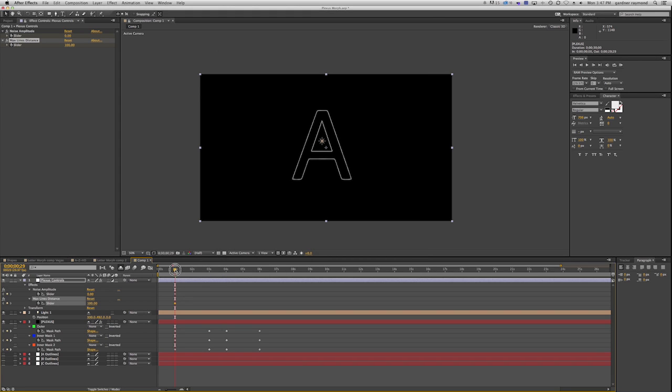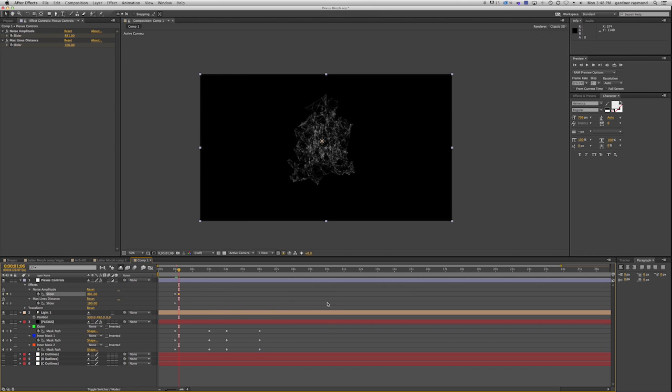So to do that, let's just hit page down a couple times to go ahead a few frames. So let's go 1, 2, 3, 4, 5, 6, 7. Go ahead 7 frames and change the noise amplitude up to, well, let's just slide it up till we see what it looks like. I think that looks good. 881.